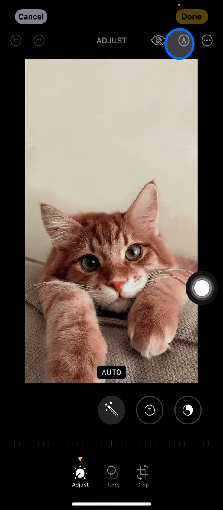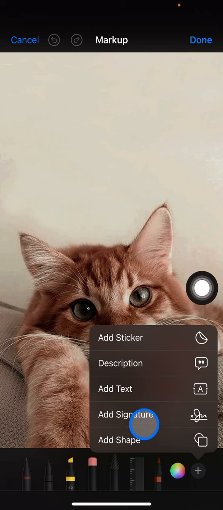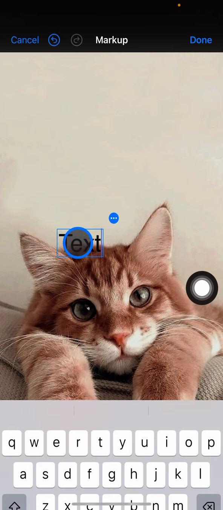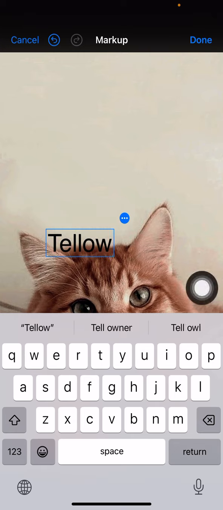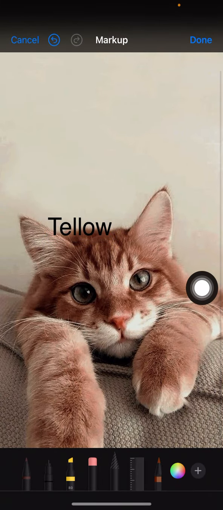I would like to add some shapes here, so you just need to tap this upper side. You can add shapes, and you can also add text. You just need to tap this plus button if you want to have a text, then tap add text right here and type the text that you want to get. Let's say I want to add the name of the cat, like Tilo, and then you just need to place this text in the specific area you want.